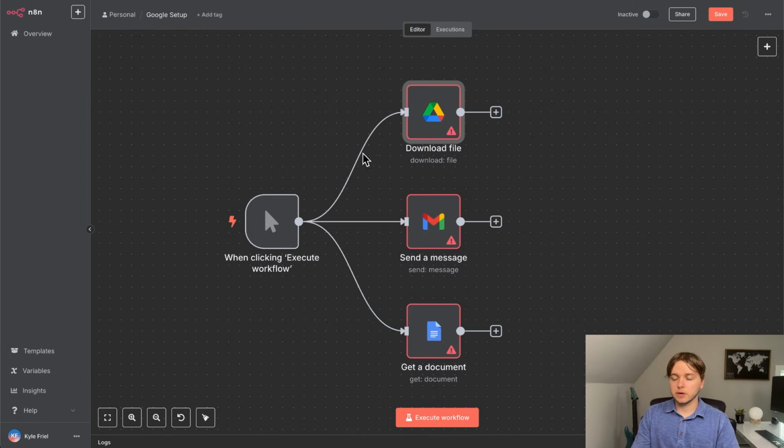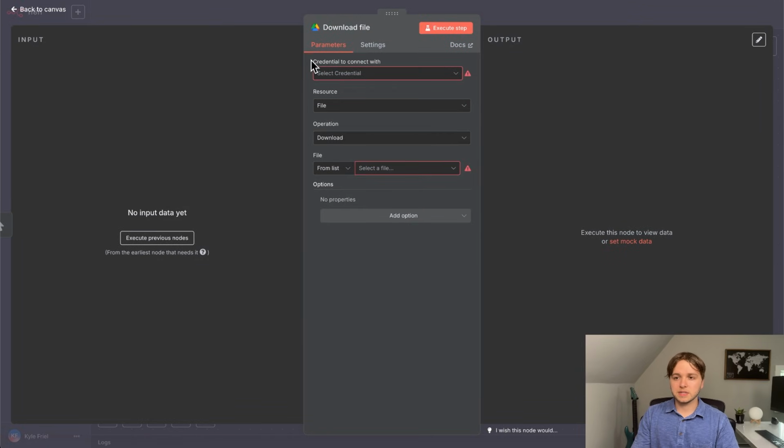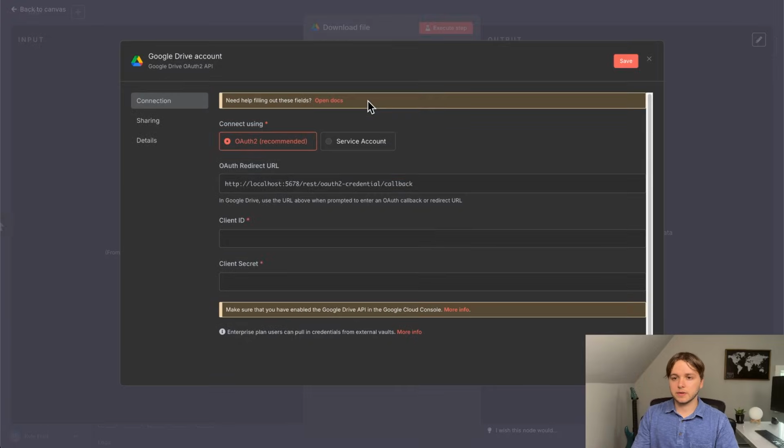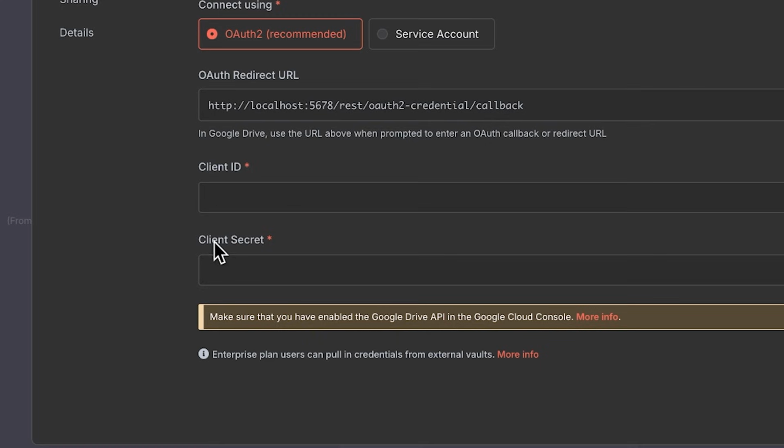All right, here you'll see we're in a workflow and we're going to double click on the Google Drive step, where you'll see credential to connect with is an empty field. So click on that and click create new credential. This modal will pop up and you'll see there's an empty client ID and an empty client secret.